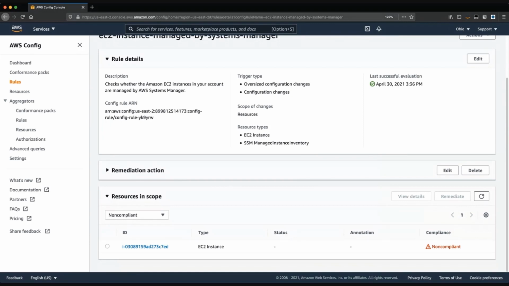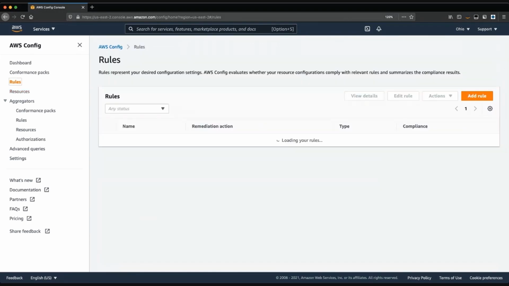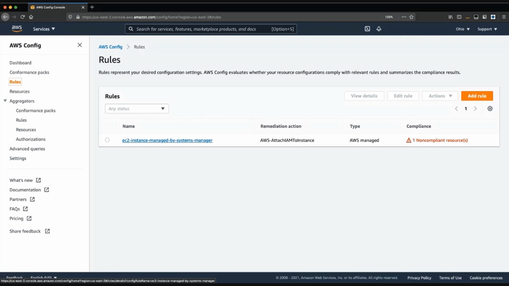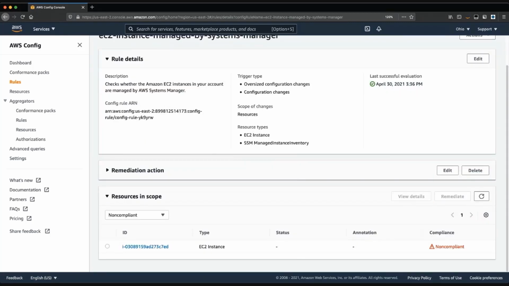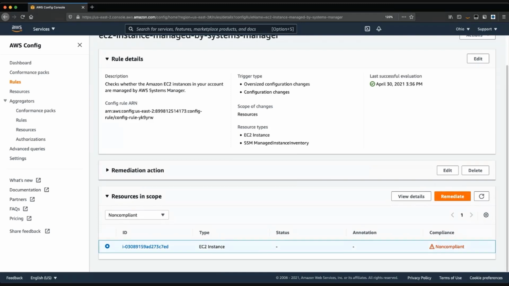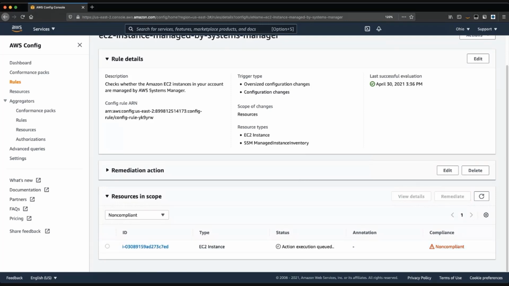So now that we go back to our rule, you can see that it now has a remediation action attached to the specific role that we set up. Since we set it as manual, we can go ahead and select the instance and choose Remediate. What this is going to do is launch that automation document and run it against the EC2 instance that was in a non-compliant state. It's going to attach that IAM role to our EC2 instance. So as you can see, our action was executed successfully.